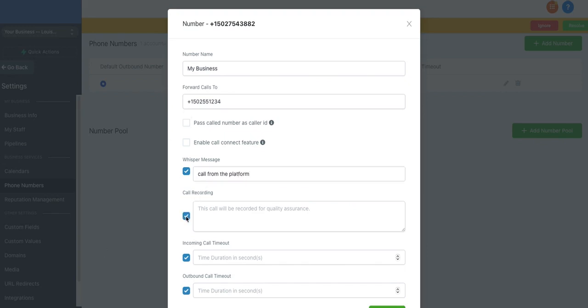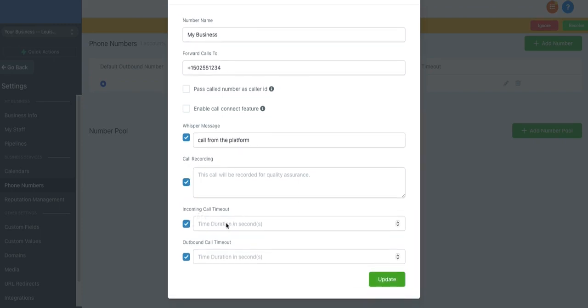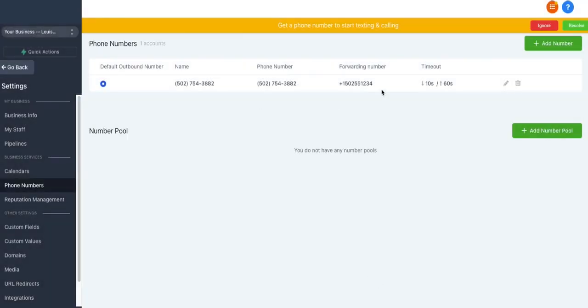I like to set up call recording. It's a great little feature to kind of go back through and listen to calls that have come in. You can set that up if you want, but you don't have to. You can have incoming call timeouts. So this is how long the phone will ring before it will default to your voicemail that you set up earlier. So you can set up how many seconds you want it to be. So say we put 10 seconds on there. After 10 seconds, it can go to voicemail or whatever. And you can also do the same for outbound calls as well. Once you're finished, click update, and that should save your phone number.